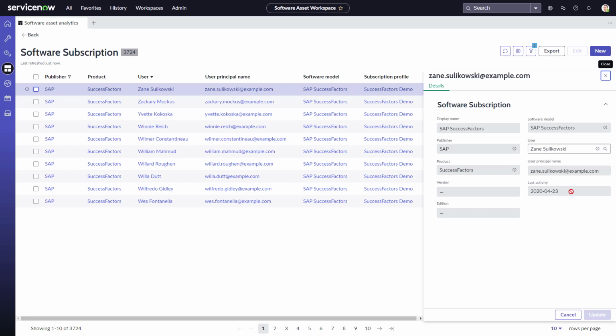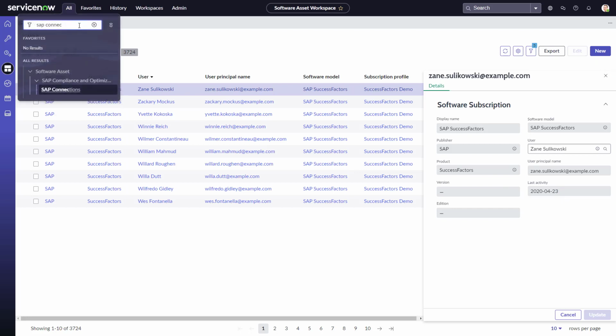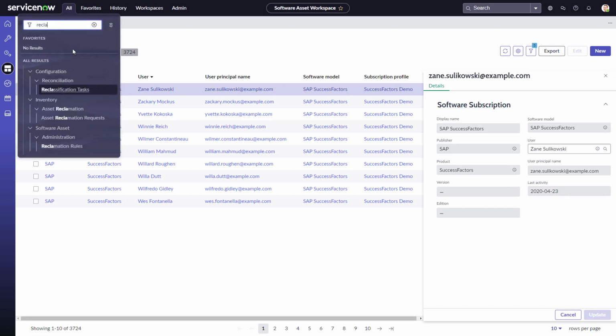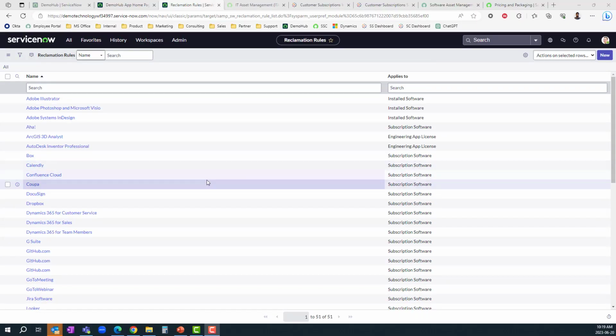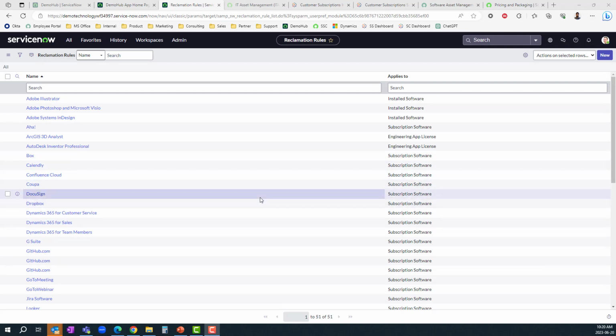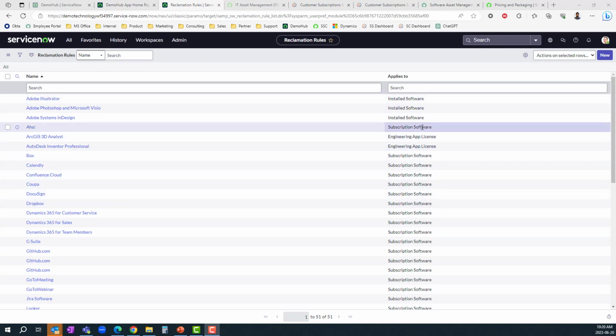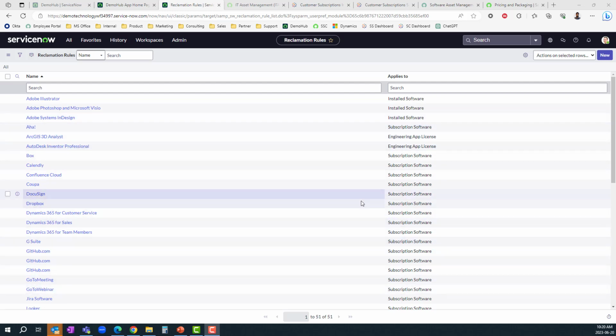And based on that last activity, you can set thresholds for what you determine to be low usage. And once you've set that low usage threshold, it will give you recommendations for reclamation. So to set that threshold, you navigate to the All Application menu and search for reclamation rules, just right here at the bottom. And here you can see several rules are already configured for both installed software as well as subscription software. So in the case for SAP SuccessFactors, you can create a subscription software rule, which would look similar to any of these subscription software rules.